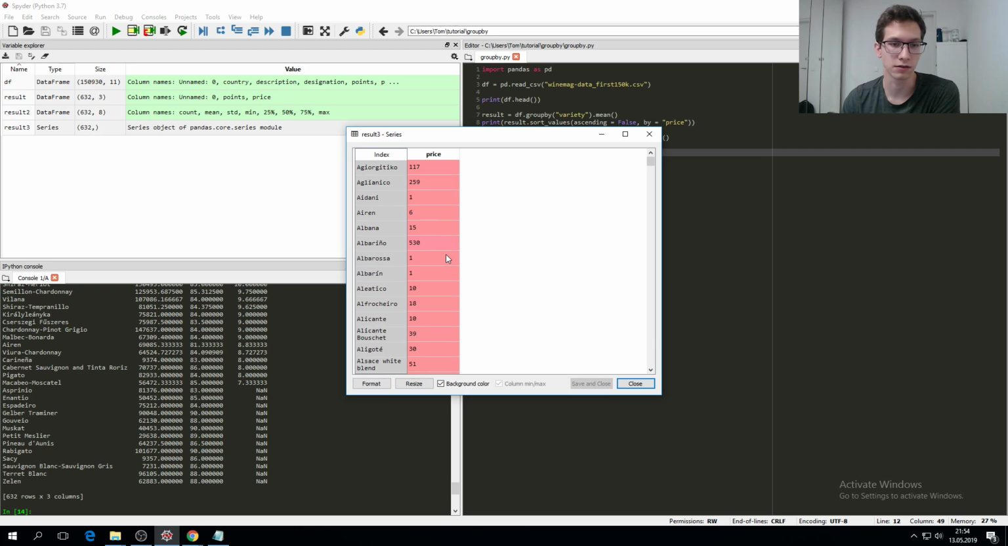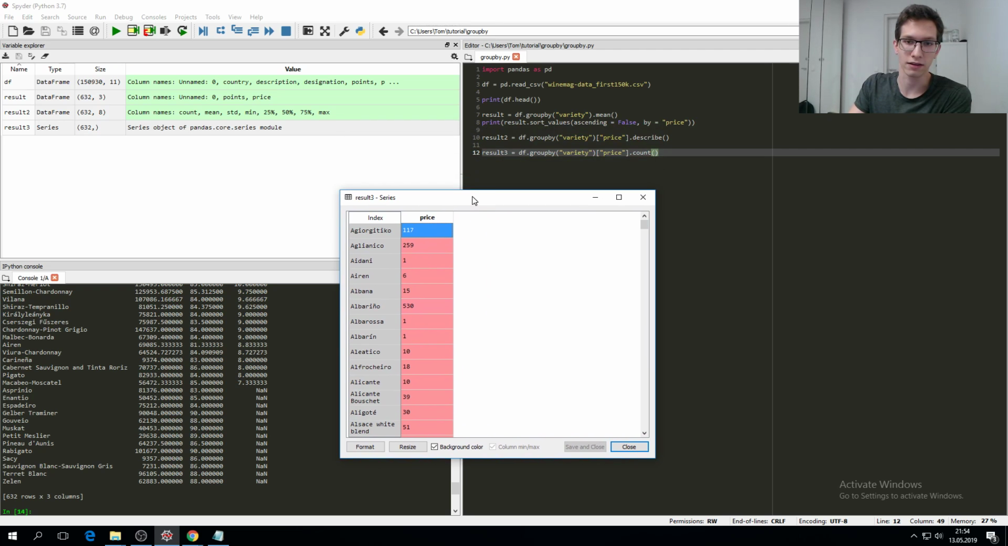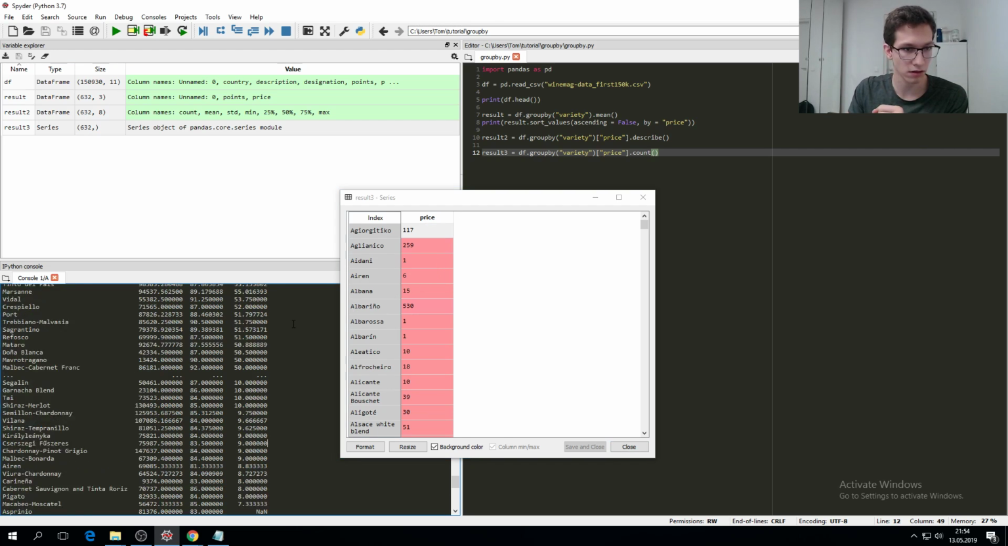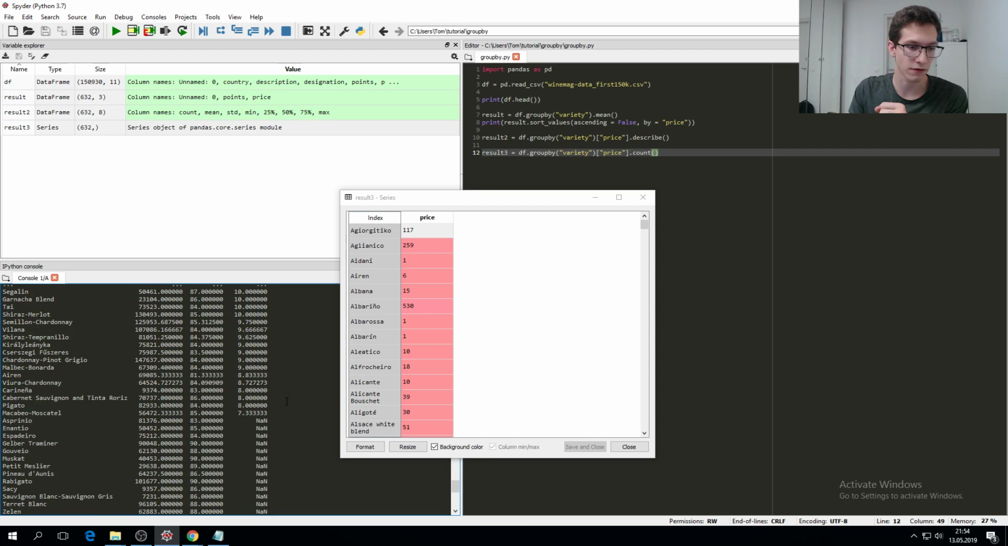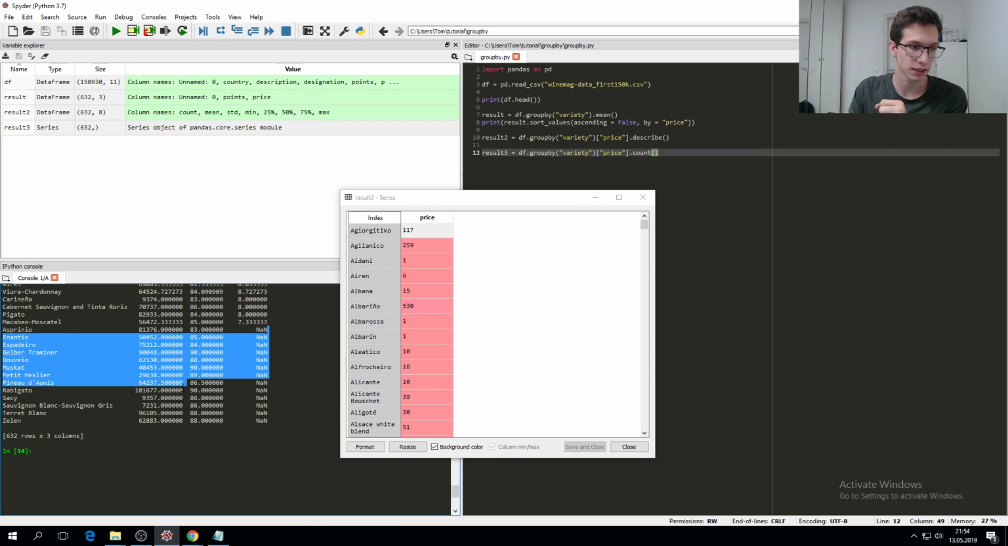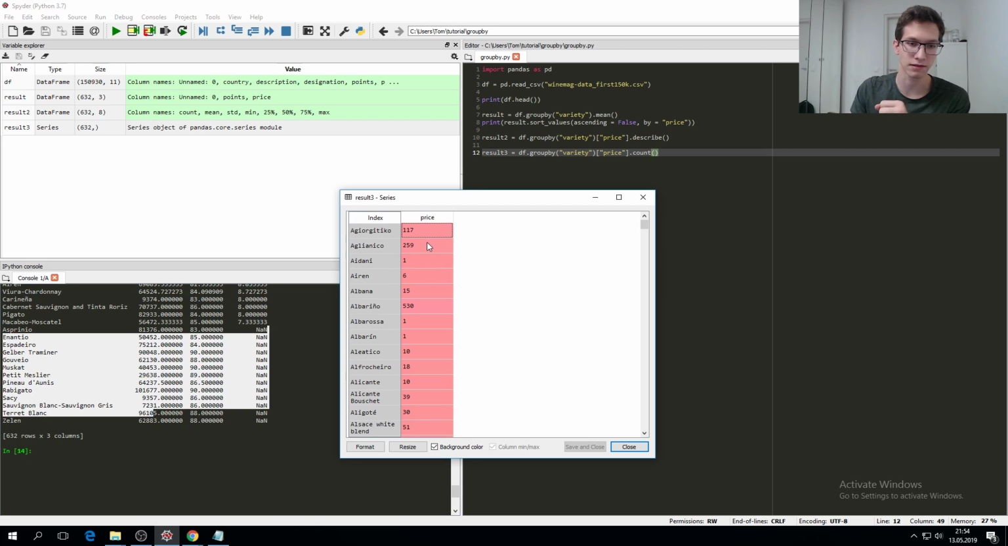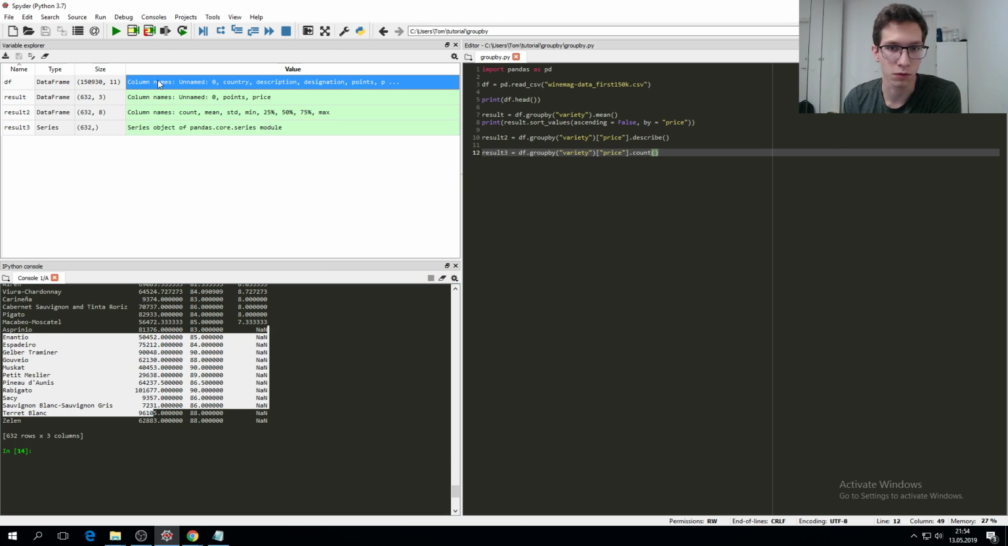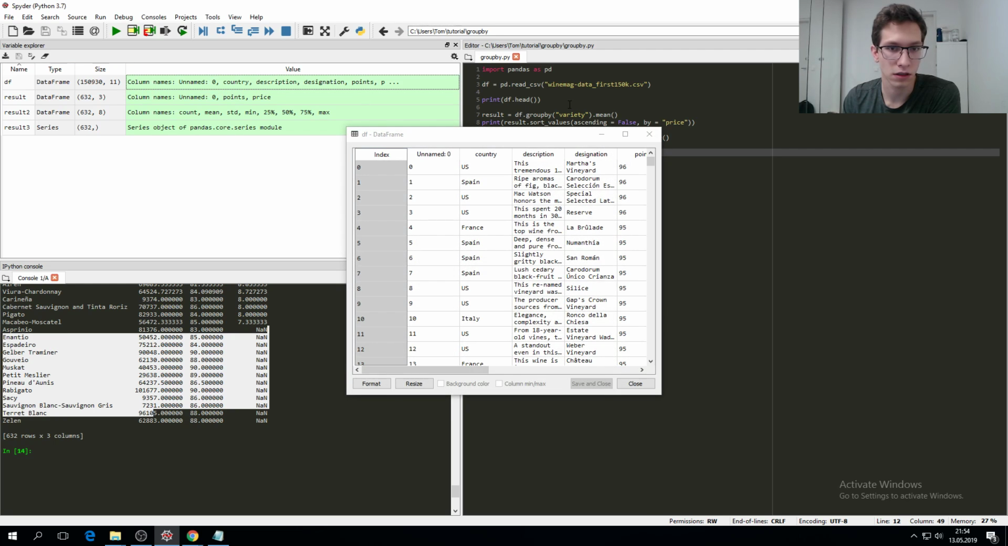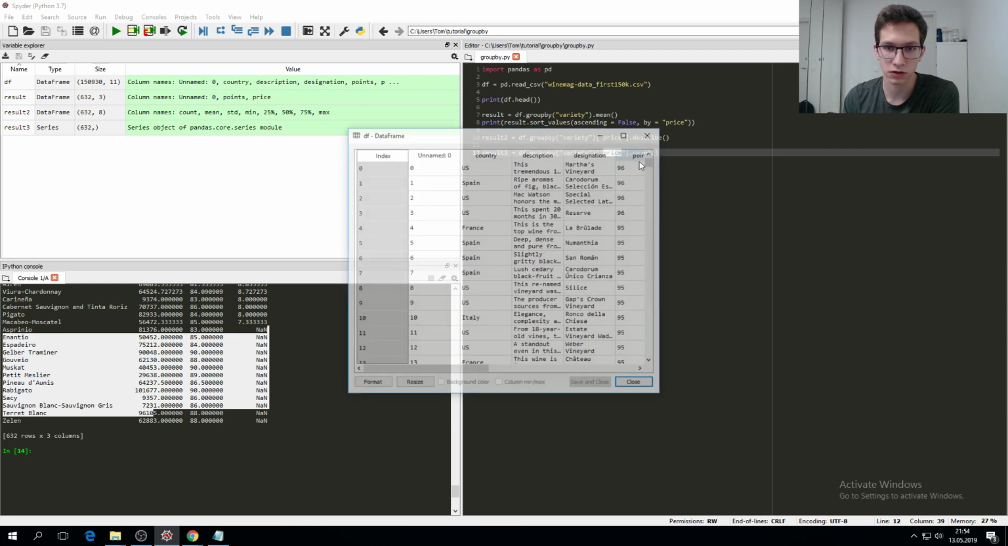I think price is pretty much indicative of how often that variety occurs, because not all of them have a price. Some of them have no price, as you can see here, but it's almost the same as how often each of these varieties occur in the data set. We can think about something that would make more sense to count, like probably just the variety itself.